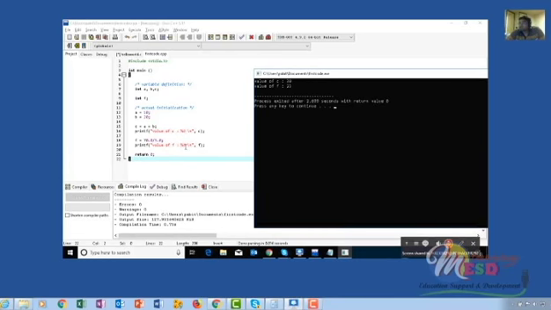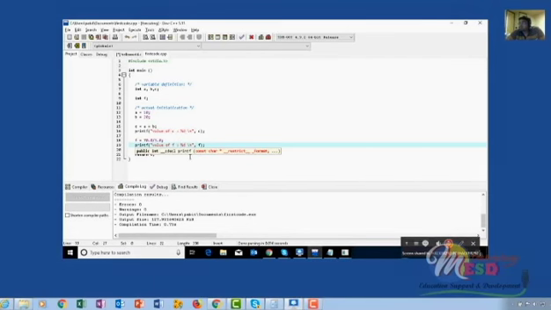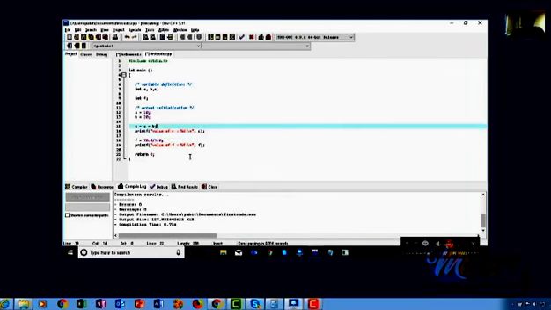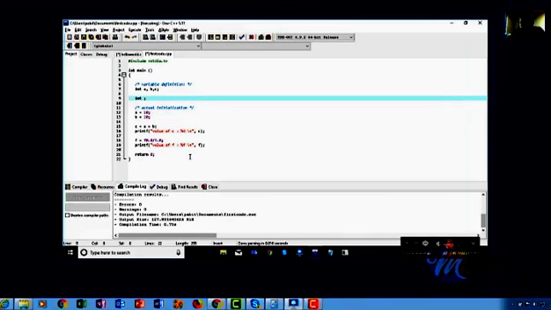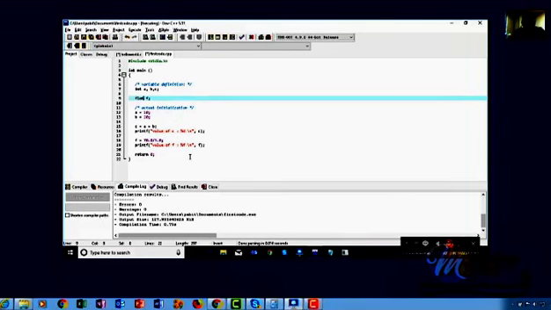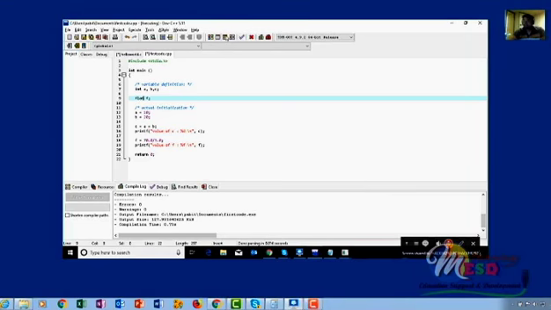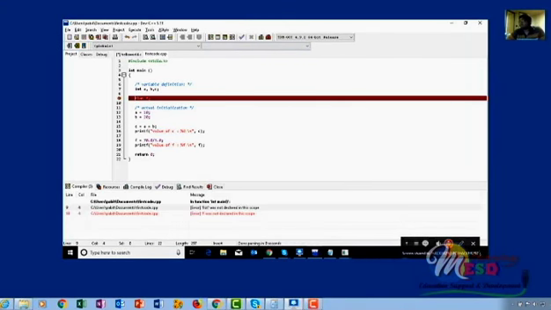Because we put an integer. If we put float, then only we will get 23.33, because C is very good in mathematics. So what he did, if you see the result, then only you can understand.